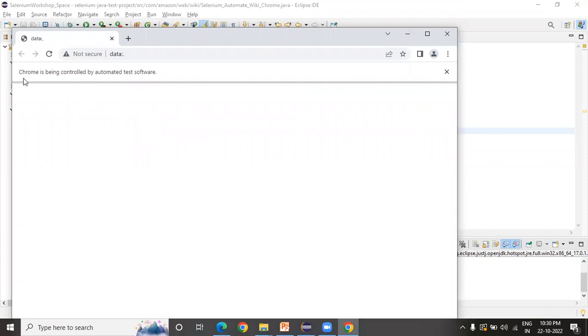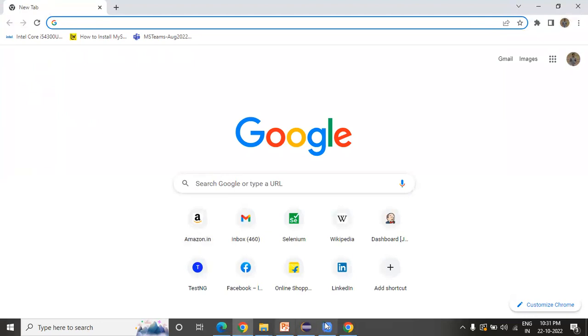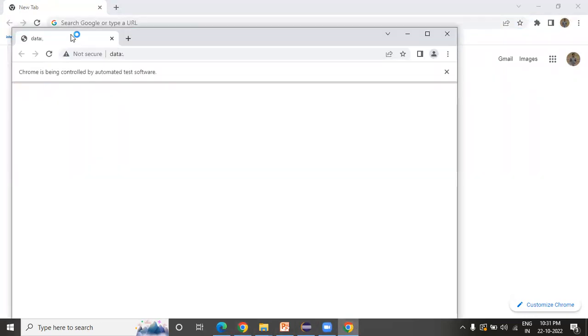If you see the message here, "Chrome is being controlled by automated test software." That is nothing but our Selenium. Whatever browser instance opened, it is opened by Selenium. That's why it is showing controlled by automated software. If you normally open a Chrome browser, you don't see such a message. I get this message here because I opened this browser through my Selenium code, or Selenium script.